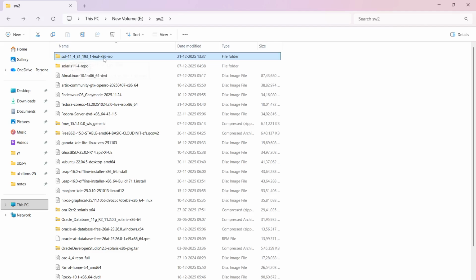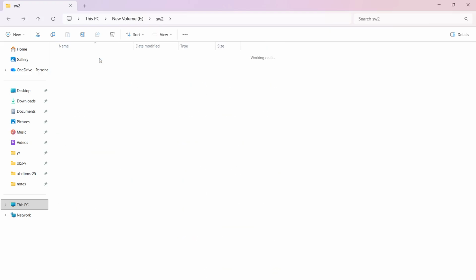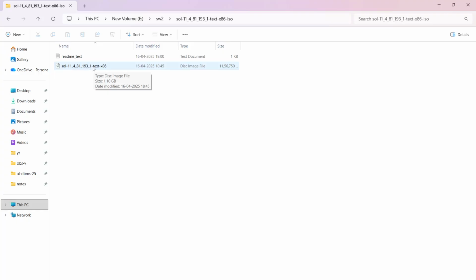Once the zip file is downloaded, you can unzip it in your local environment. Once you unzip that file, it will create this folder, and after that these two files should be extracted. One is a readme file, and the other is the ISO, 11.4.81. Now we're going to install a virtual machine using this ISO.